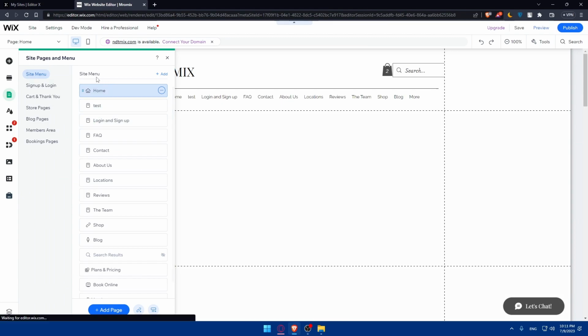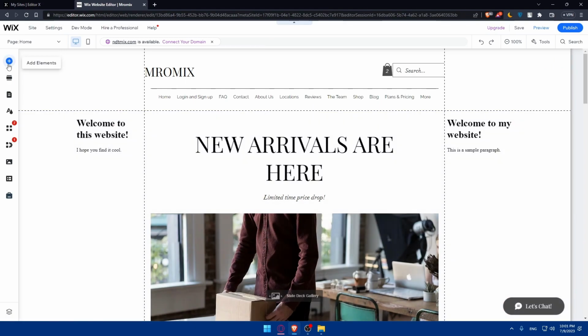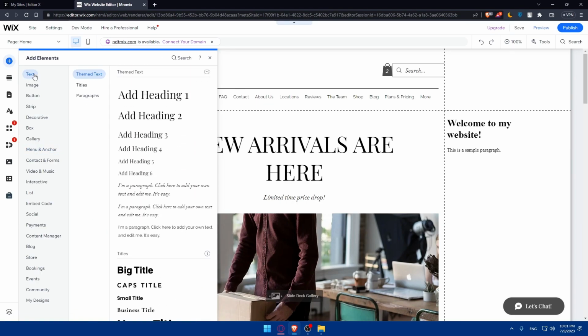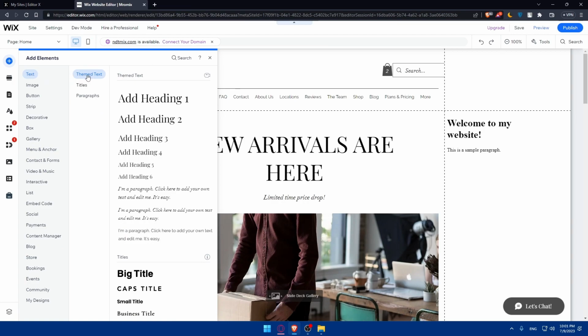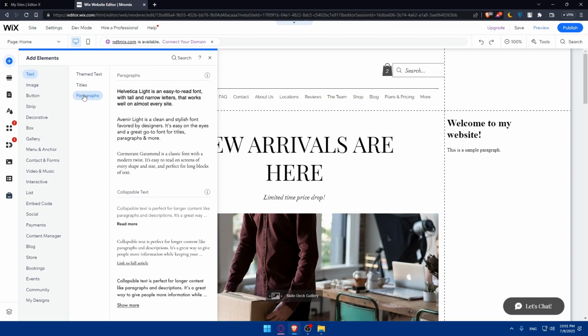So let me just delete this page at the moment. And here we are. Other than that, of course, you'll be able to do multiple stuff on Editorix. So you'll be able, of course, to add elements. So as you can see here, you'll be able to add some text. As you can see, we have some theme text, some titles, some paragraphs if you want to, depending on whatever you want to use it for.